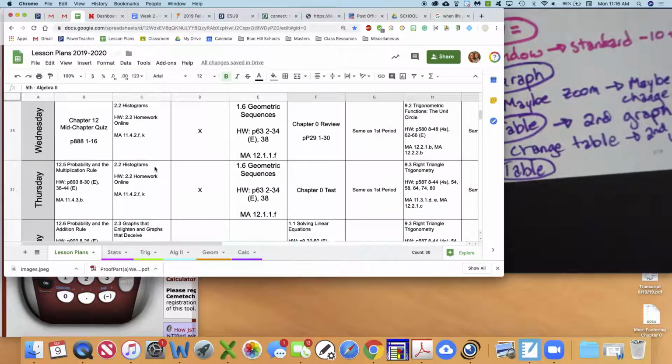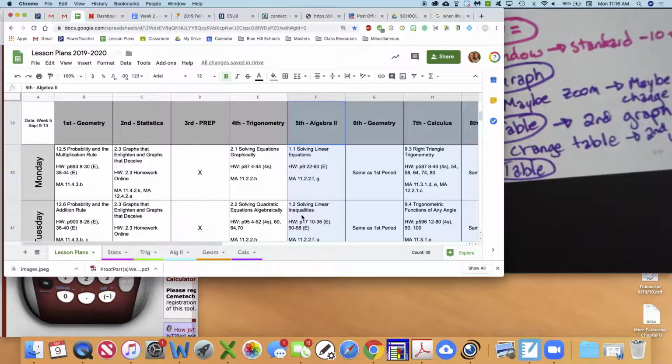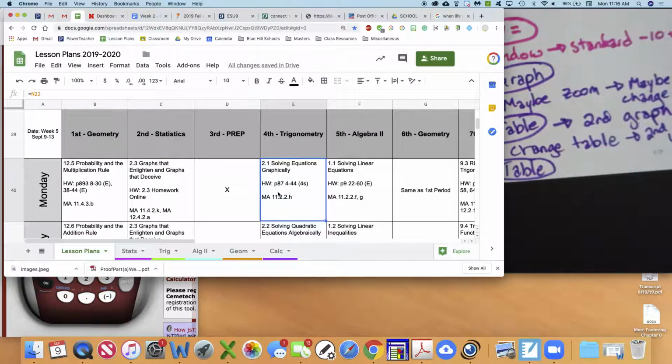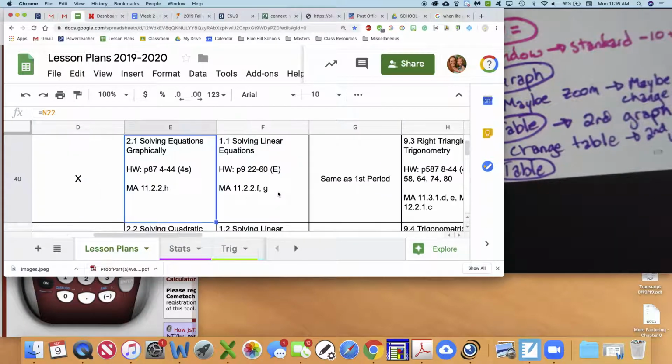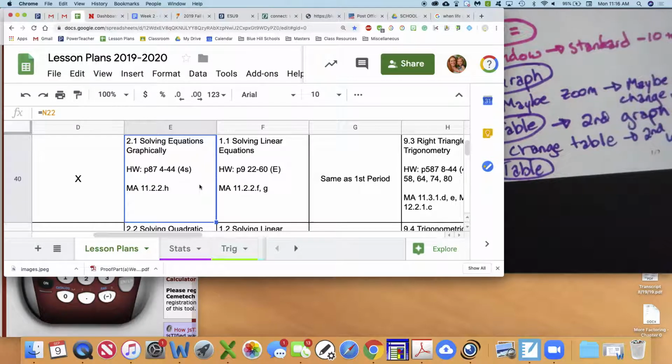Here's your homework. Trig, 2-1, 4 through 44 by 4s. So start with number 4. Does the number 4 say intersection? 4 through 44 by 4. What page? Page 87. That's the problem. All we gotta do is number 4 though, right? Well, what does number 4 say?